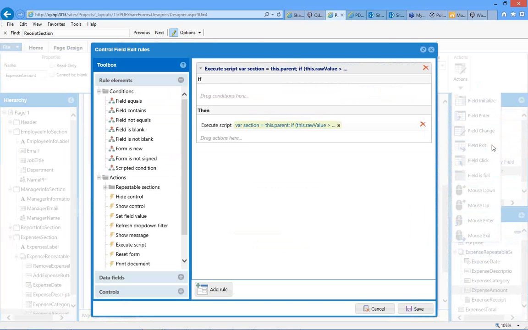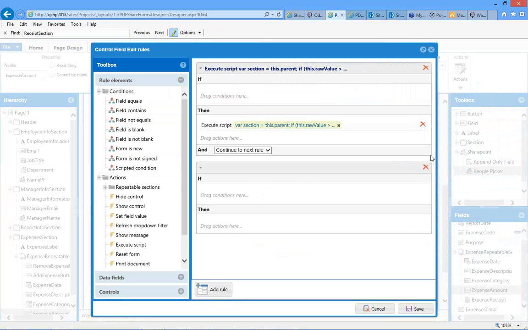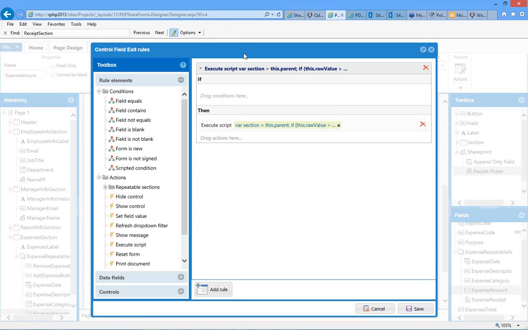So I'm going to select field exit, and this brings up all the rules that I currently have executing on field exit. So here, in order to add another rule, you would click this Add Rule button down here. I'm going to delete that because I don't need it. And I'm not putting any conditions here. Now normally you'd be able to drag different conditions and different scripts. This was all covered in the previous PDF ShareForms webinar. But in order to use a script, you want to leave this condition section blank because your condition is going to go in the script.